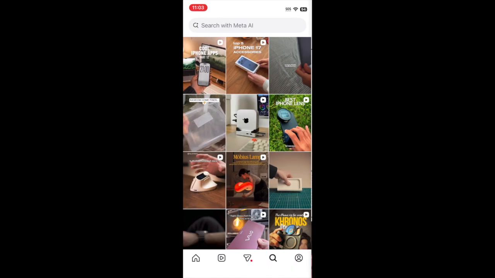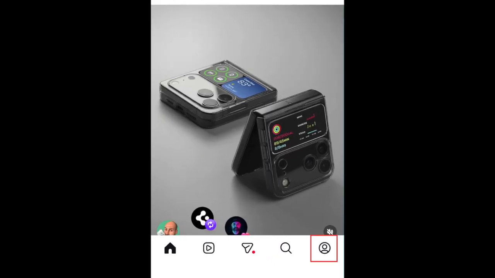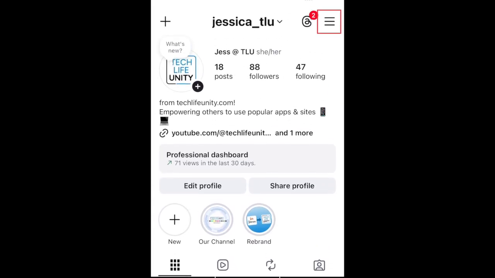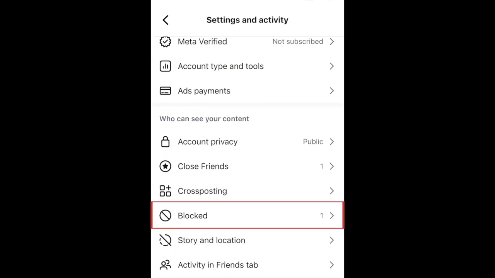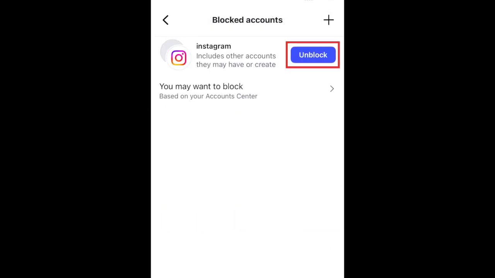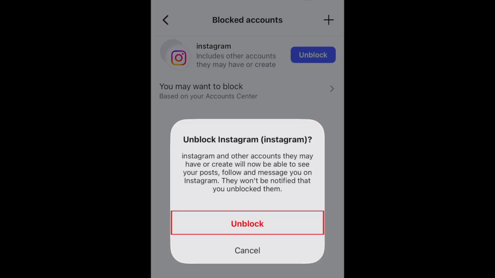If you change your mind and want to unblock someone on Instagram, go to your profile and tap the menu icon in the top right corner. Scroll down and select Blocked. Then tap Unblock next to the name of the person you want to unblock. Tap Unblock in the pop-up to confirm.